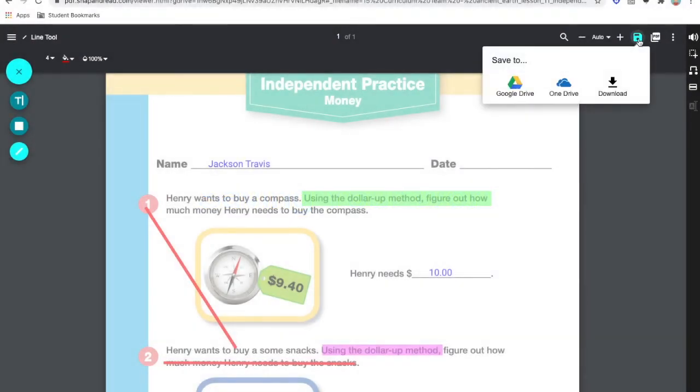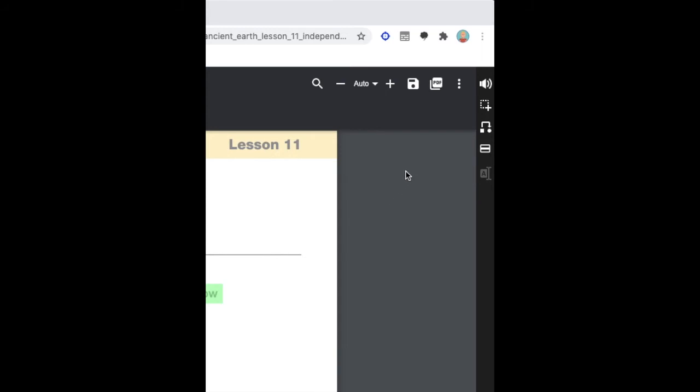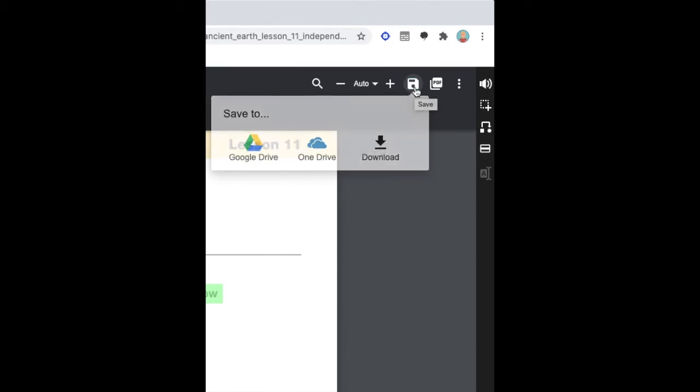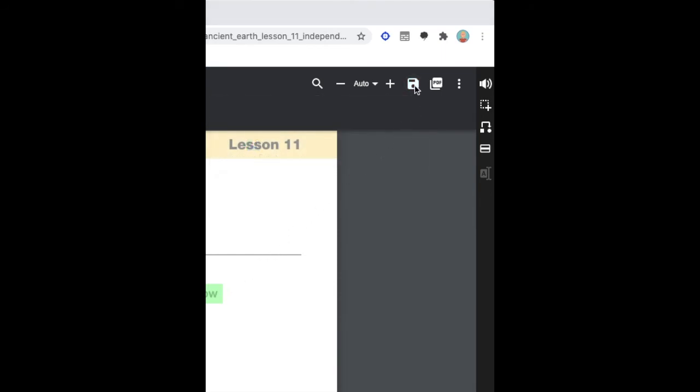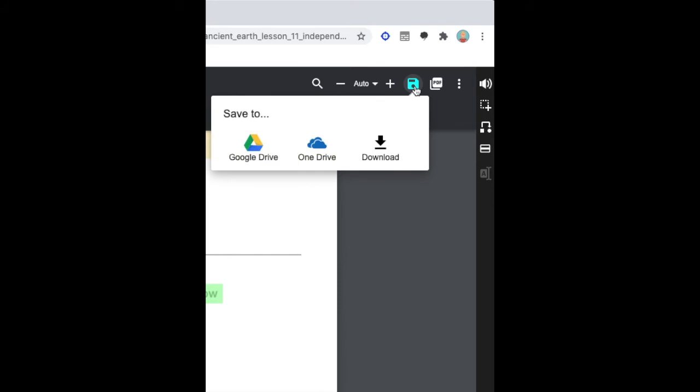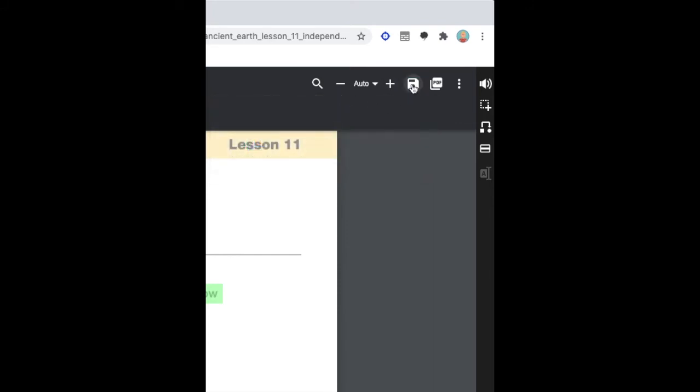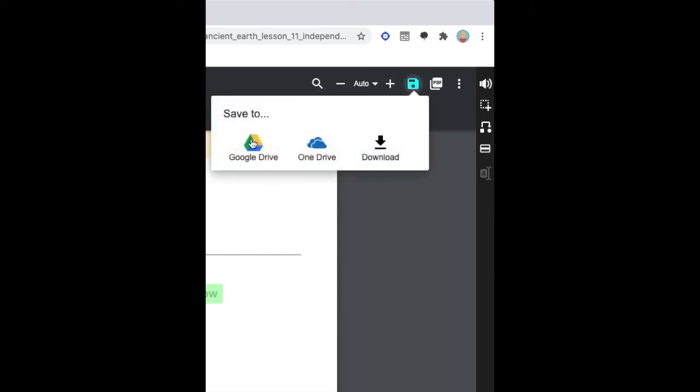When your assignment is complete and you are ready to turn in your assignment, go to the top right corner of the screen and select the icon of the disk. If you dwell on the icon, it will say Save. Click on Save. It will ask where you wish to save your assignment. Remember, this will save all annotation to the assignment for your teacher to grade.